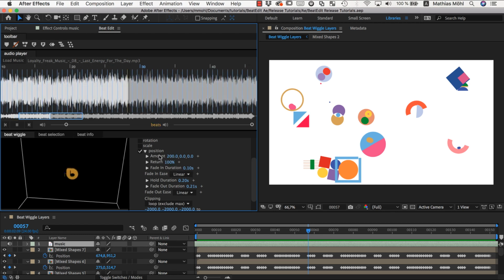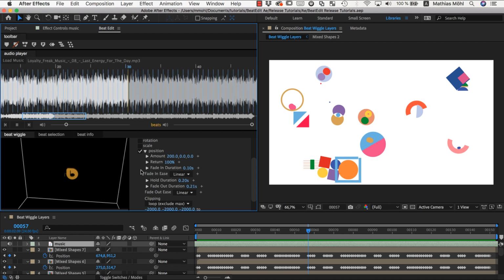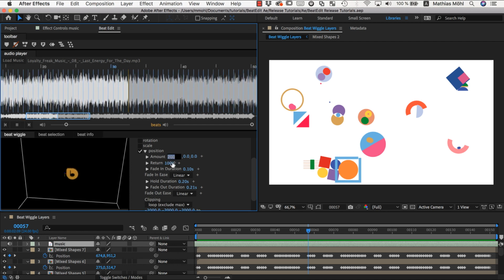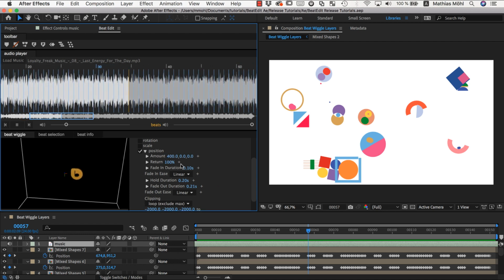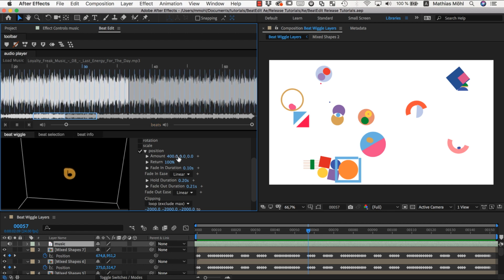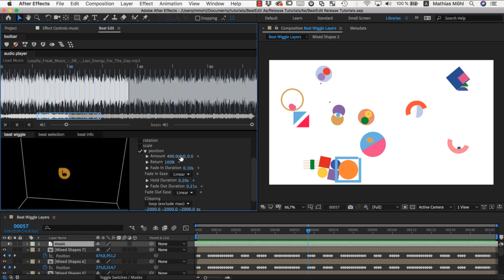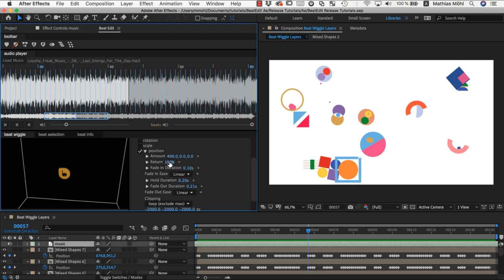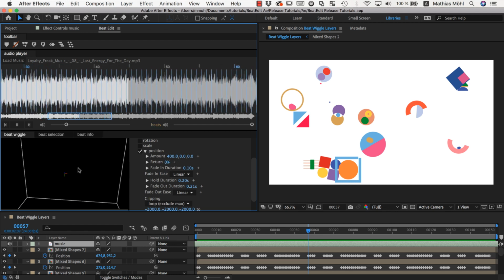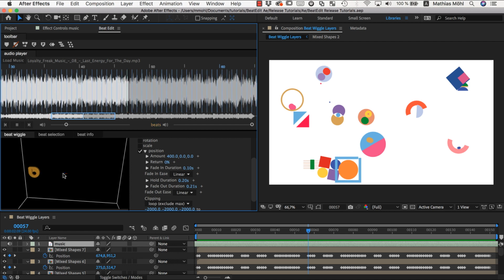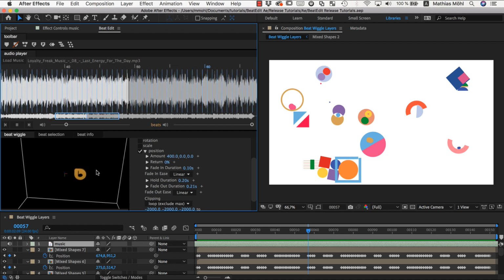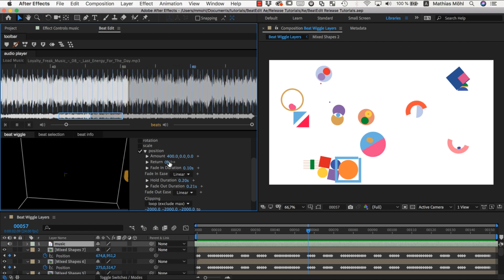So the most important thing is the amount, which is like the peak that you see at each beat. If we set the amount to 400, for example, it's moving twice as far, and it's currently only moving in X, and you could also move it in Y and Z direction, for example. The next we have is a return. If we lower this to zero, you can see that at each beat it's moving by this amount, but it's not going back anymore because we have no return.